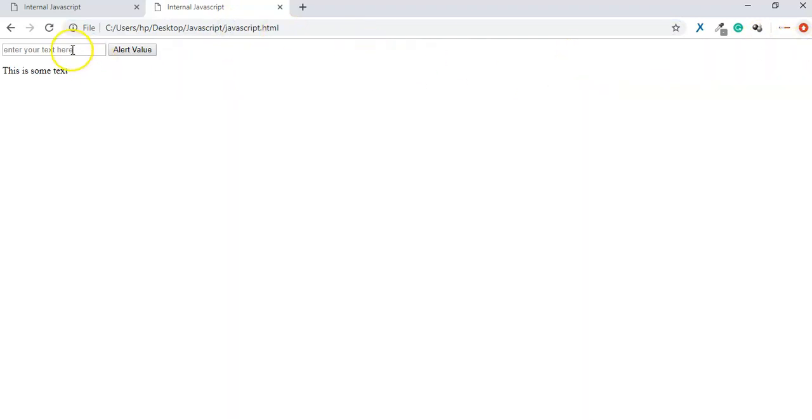Okay, we have enter your text here, then alert value. So I want to create a program whereby when somebody enters any text here and clicks on this alert value, the value gets displayed. So here's how I'm going to do it.